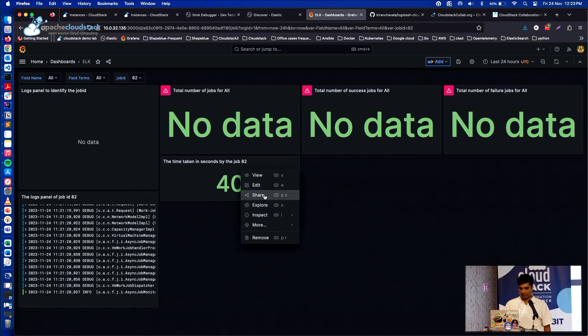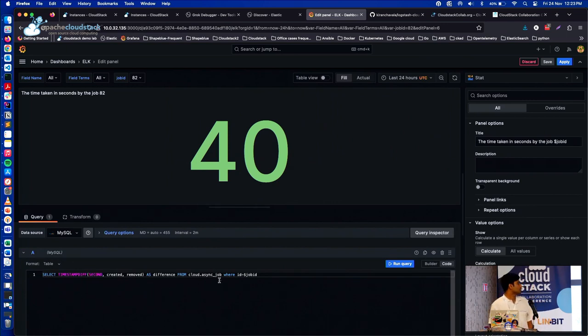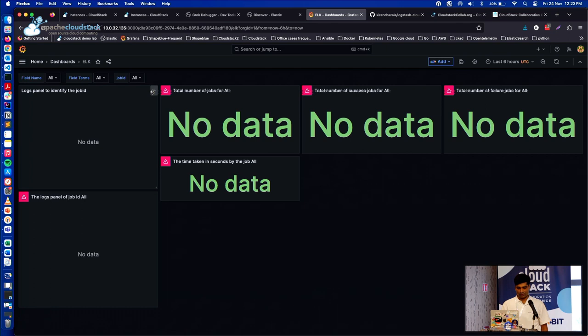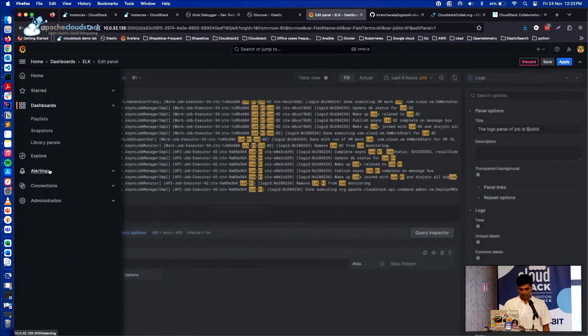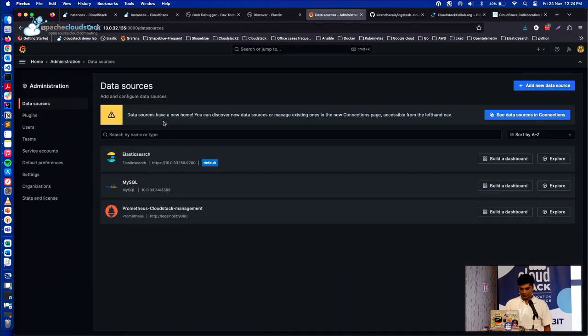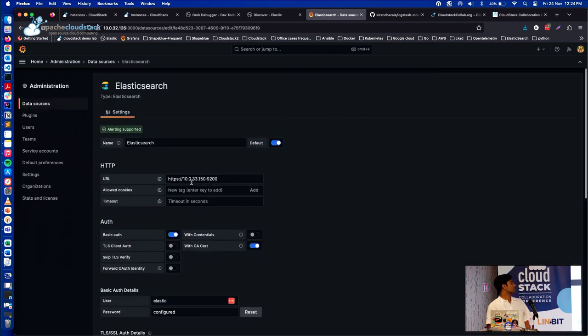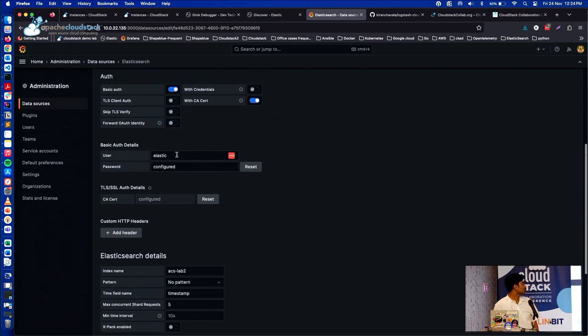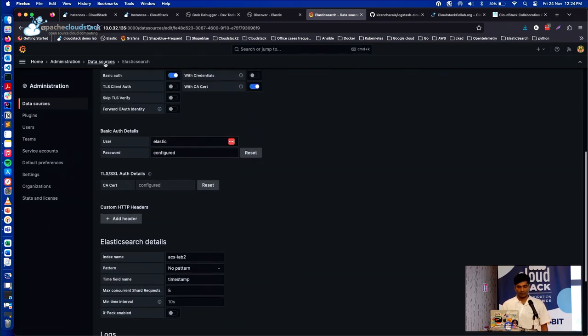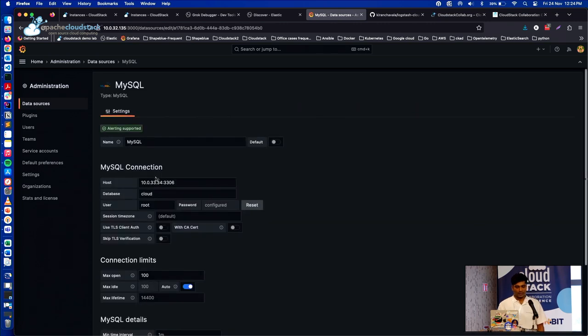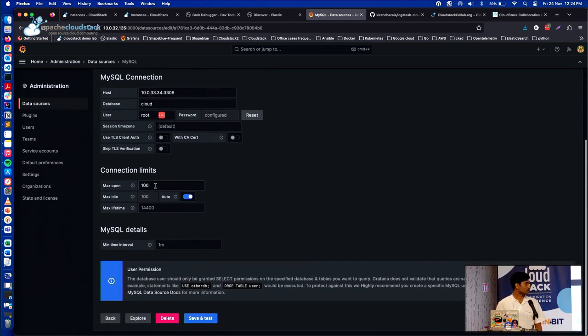I'm also connecting the MySQL server. We can interact with the CloudStack MySQL, write some SQL queries, and get the time taken for a particular job, and also the success of a particular job. With Grafana, we can connect multiple data sources. So this is the Elasticsearch data source. I just pointed to the Elasticsearch server, and I gave the configuration details and which field contains the entire log message, and we can query the particular key value. Similarly, we can connect to our CloudStack MySQL database and get nice insights into that.